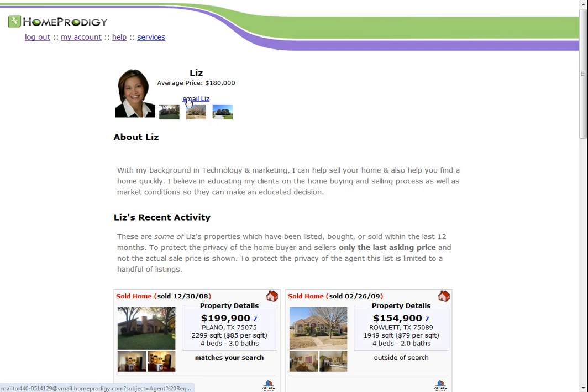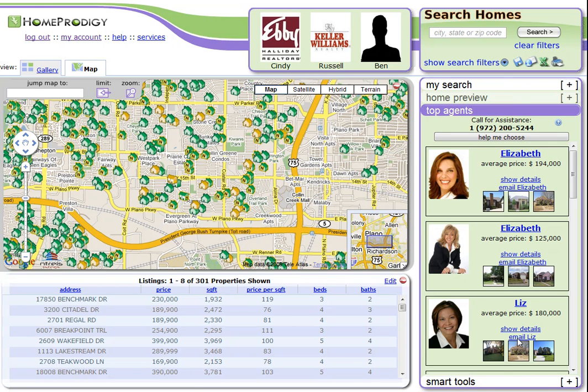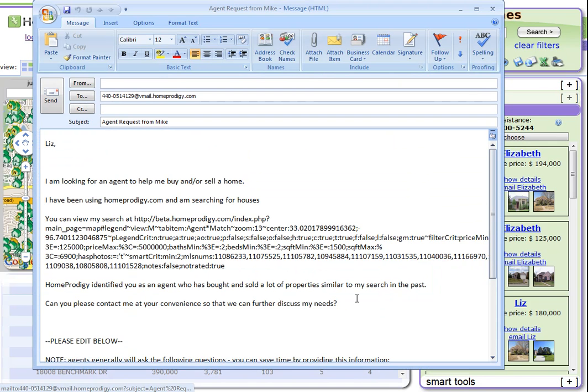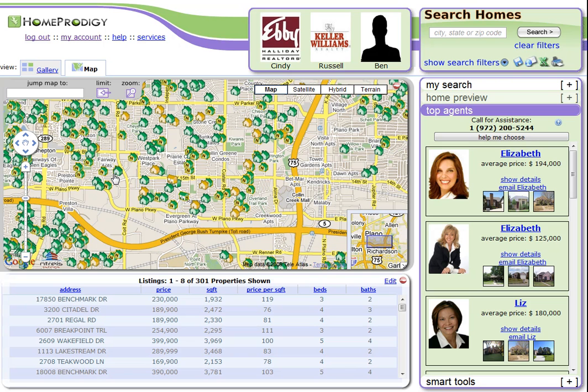And so let's say that I like Liz, and I can either click email Liz here, or I could have just done it quite simply here. And an email pops up and I say, okay, hello Liz, you look great. Here's a message, or I don't even have to type anything in because all the information is provided down below, and press send. It's a very natural feeling way to contact the agent from the home buyer's perspective.